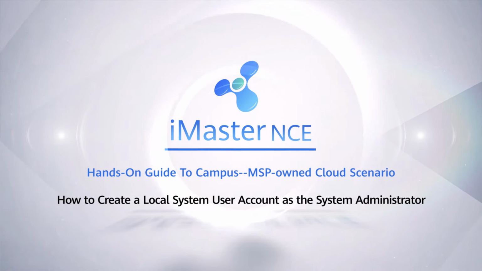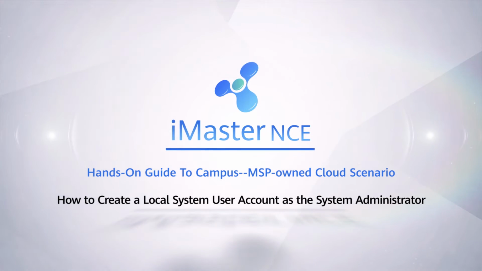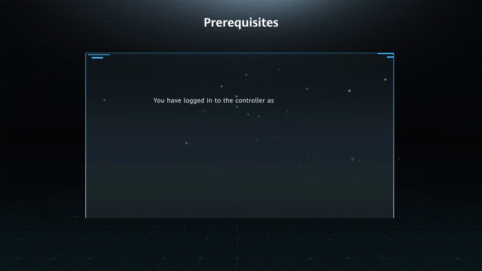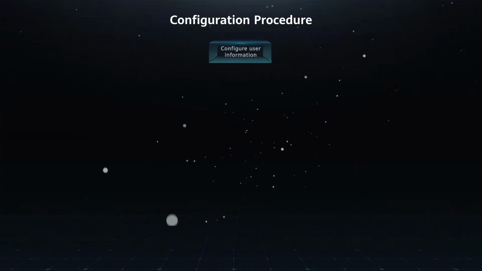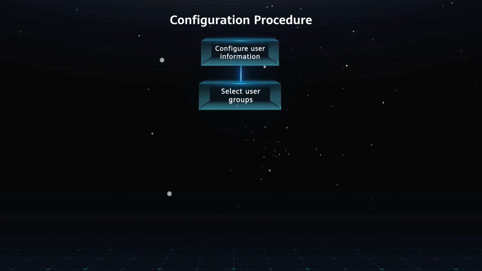How to create a local system user account as the system administrator. Prerequisites. You have logged in to the controller as the admin user. Configuration procedure. Configure user information.